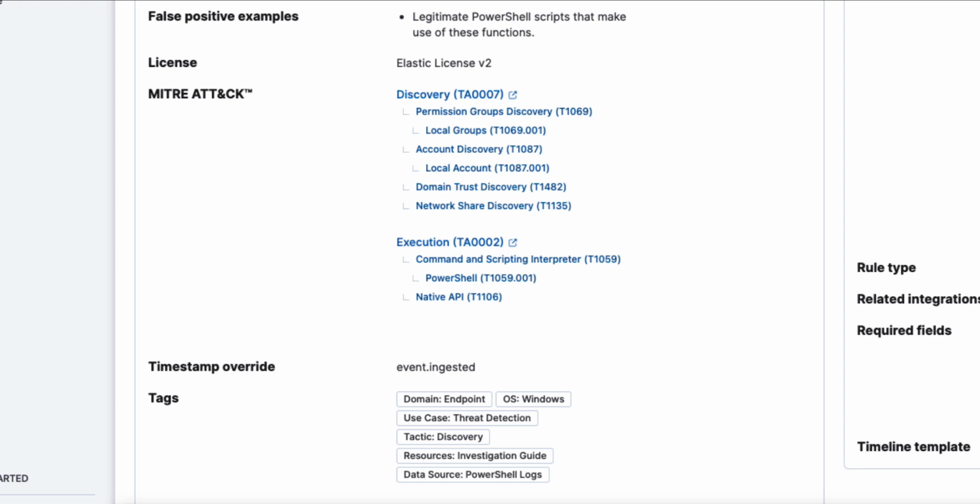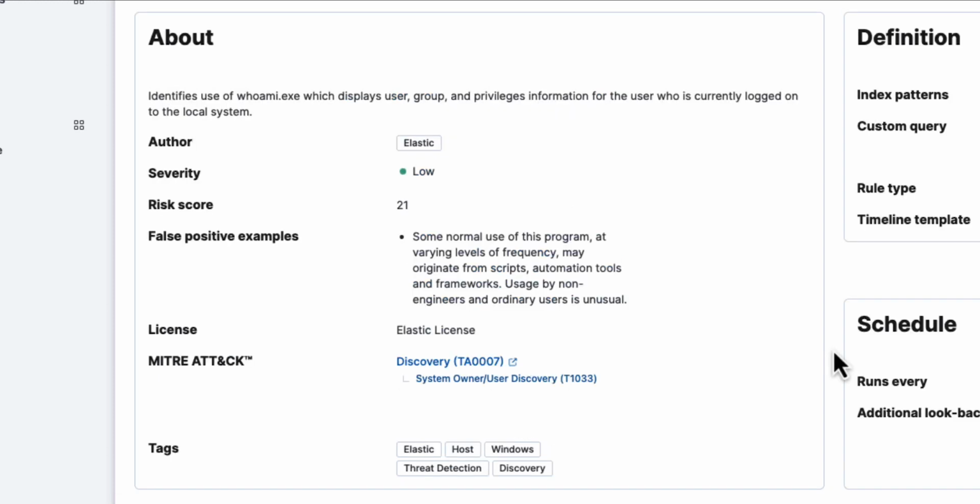Timestamp Override allows you to specify a different timestamp for the rule execution. Tags allow you to use custom tags to help categorize the rule. Investigation Guide, which can provide a guide or a link to a guide to follow when investigating alerts generated by this rule. And a Setup Guide, which are instructions for setting up and configuring the rule.